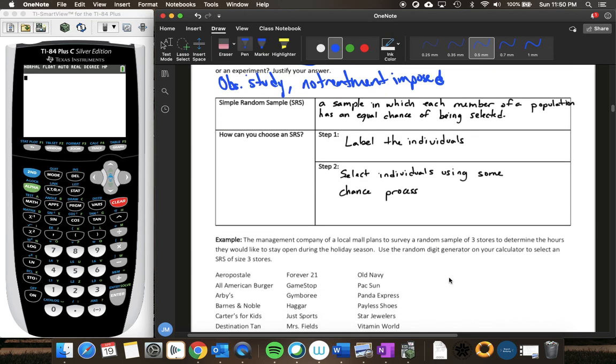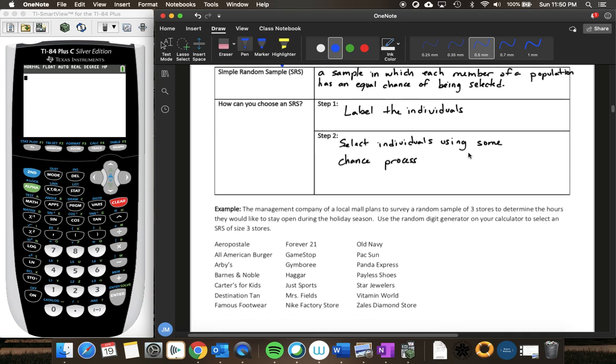Okay. A couple more definitions for us here. We're going to start to talk about some of the special types of samples that we can get into. The first of which is what's called a simple random sample, which is oftentimes abbreviated as an SRS. It is a sample in which each member of a population has an equal chance of being selected. So 2 steps to finding an SRS. Step 1 is that you label all of the individuals that you're interested in.